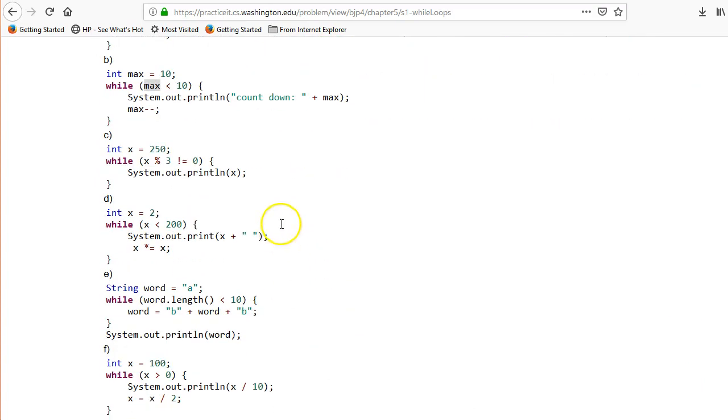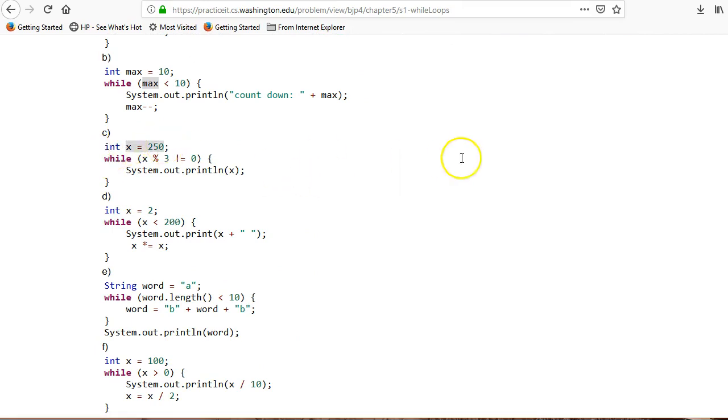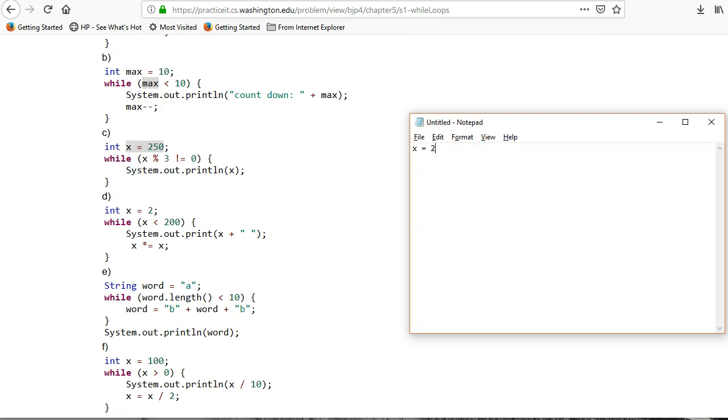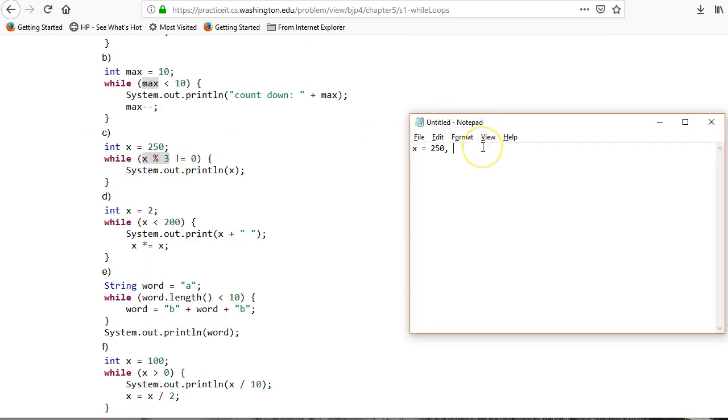All right, so let's take a look at C. Okay, so C, x is going to start at 250. And while x mod 3 doesn't equal 0. So if I divide x by 3, 250 divided by 3 is equal to 83 remainder 1. Okay, so while it doesn't equal 0, so yes, the remainder doesn't equal 0, we're going to print. And then it's going to continue to do that same thing.